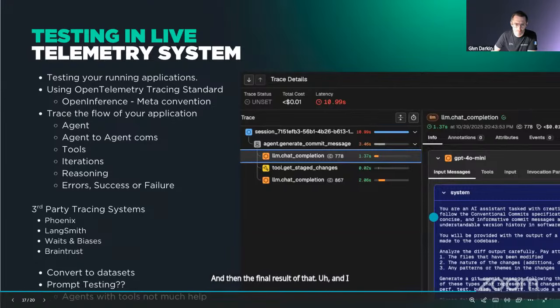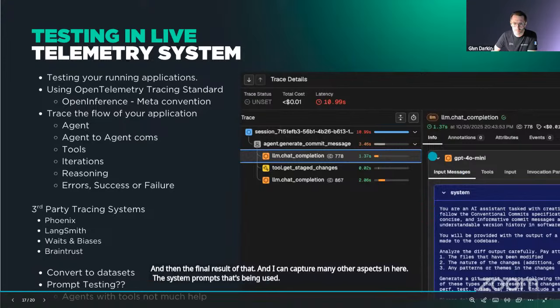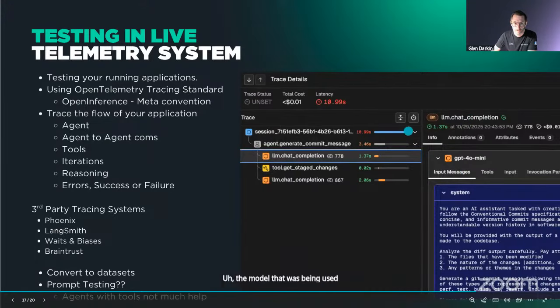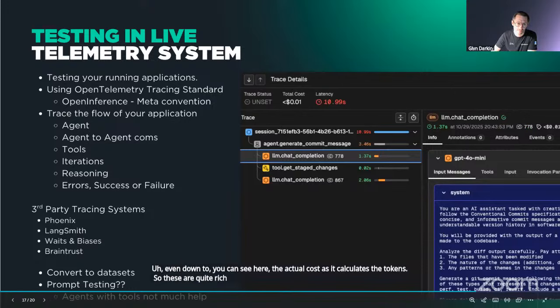And I can capture many other aspects in here. The system prompts that are being used, the model that was being used. We've got the latency and timings, even down to, you can see here, the actual cost as it calculates the tokens. So these are quite a rich level of instrumentation.